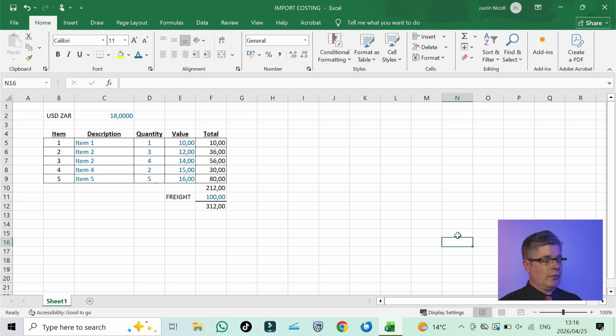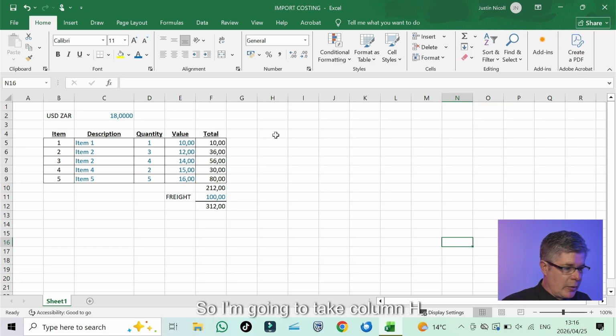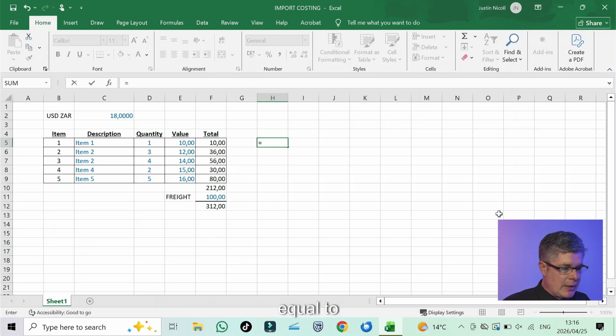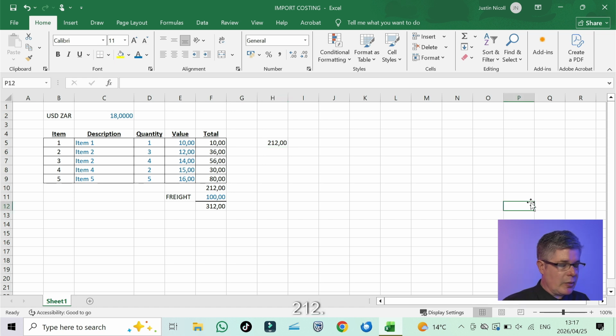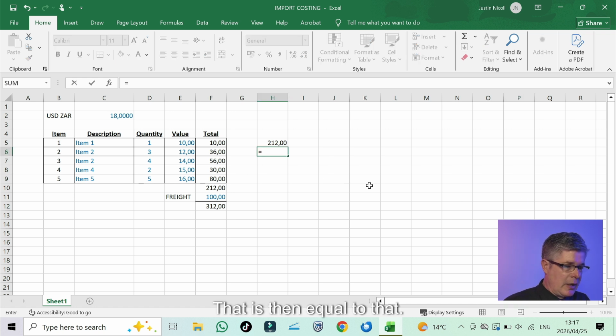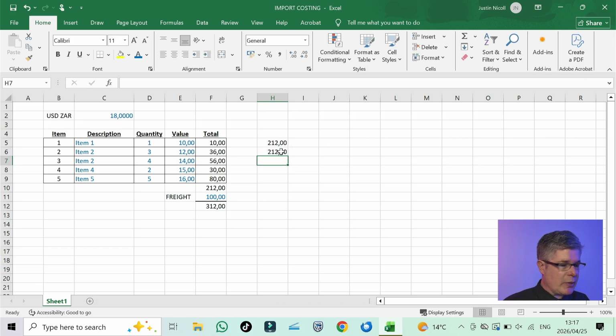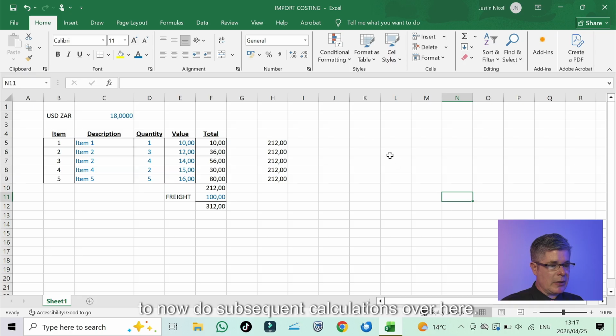So what I do, I use working columns. I'm going to take column H, and I want to know what each item is as a percentage. So I'm going to start by saying that is equal to that, 212. That is then equal to that. So what I'm doing is putting in a working column. I'm going to copy that, paste that down there, and I've now got a total. I need this as a working to now do subsequent calculations over here.